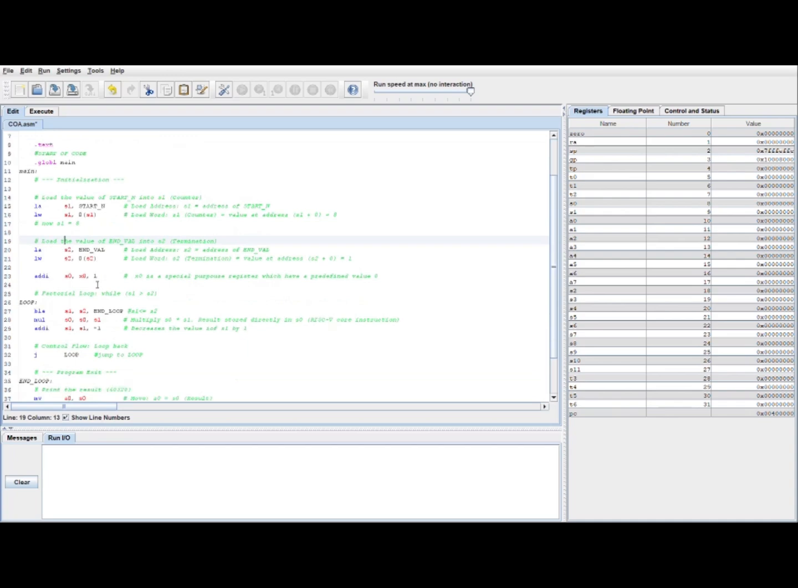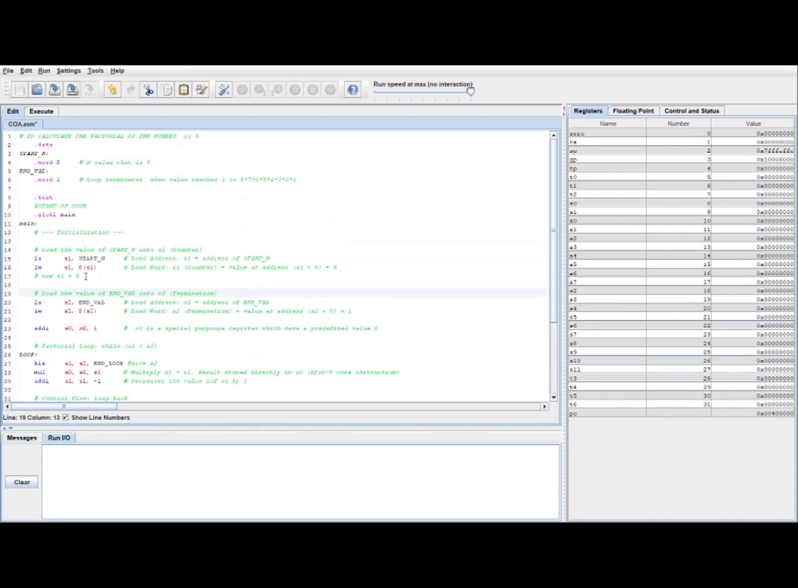The same we will be doing for endwell, and we will be storing the value of endwell, that is 1, in the register S2. This is the same as I have told, load address. The address of endwell will be loaded in the register S2, and then we will be loading the word, the data kept at the address in register S2, into the register S2 itself. Okay, so now our register S1 is loaded with the value 8 and the register S2 is loaded with the value 1.